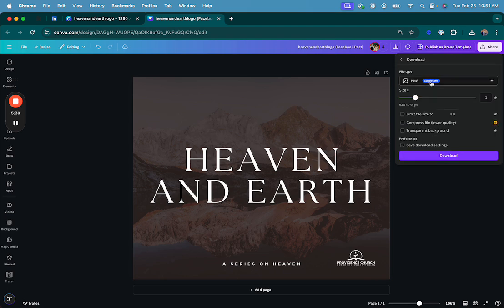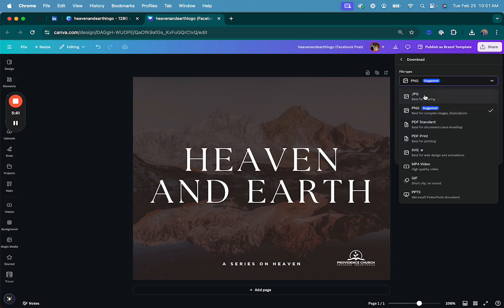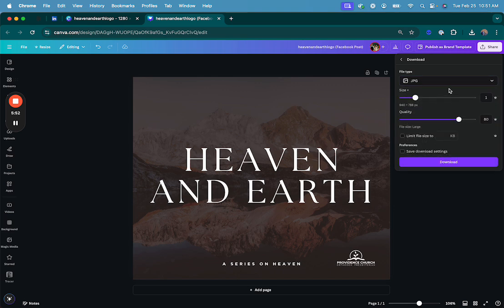download, something I didn't bring up before. But for a website, you are going to want to use a JPEG. It loads faster on a website. I know this says best for sharing, best for complex images, illustrations. I would say maybe just keep to JPEG. Again, if you have the Pro version, you're going to be able to bump that quality of the JPEG all the way to 100. And then you're going to keep the size, 940 by 788.